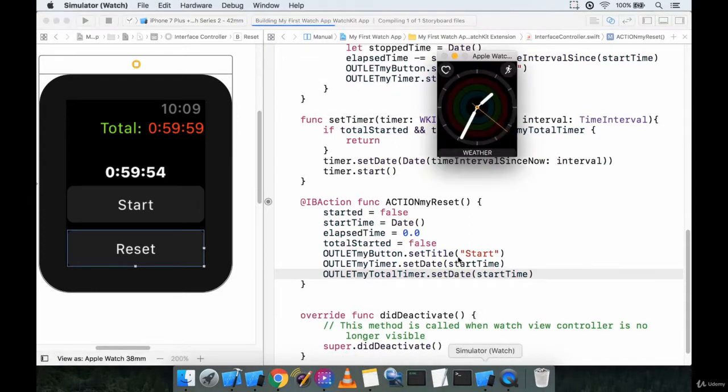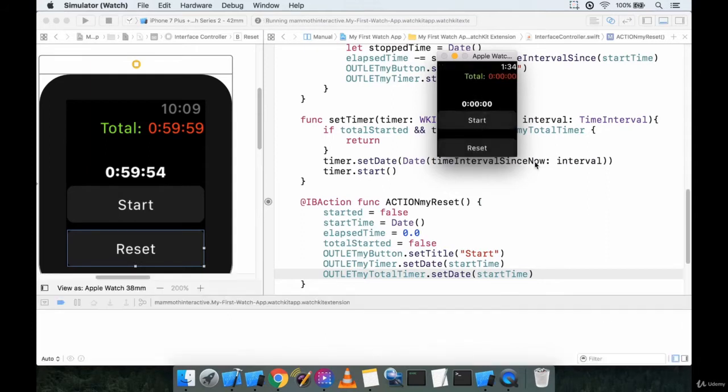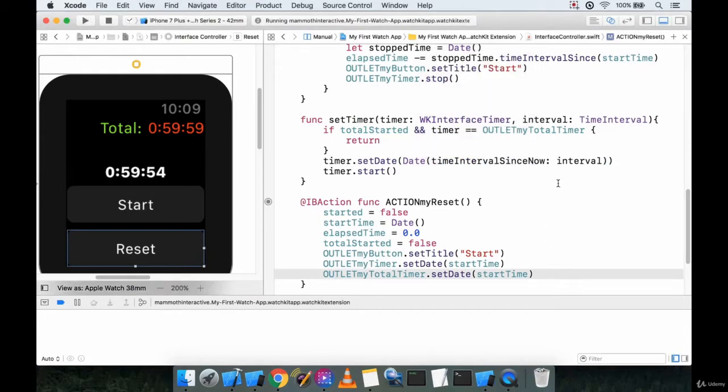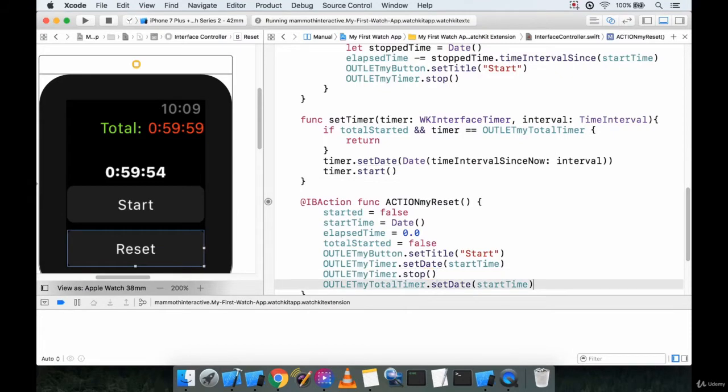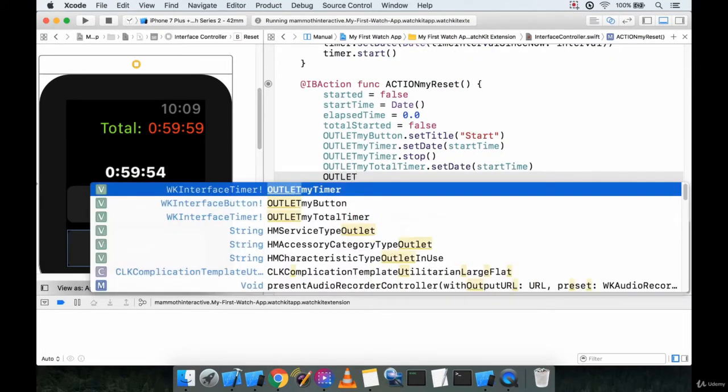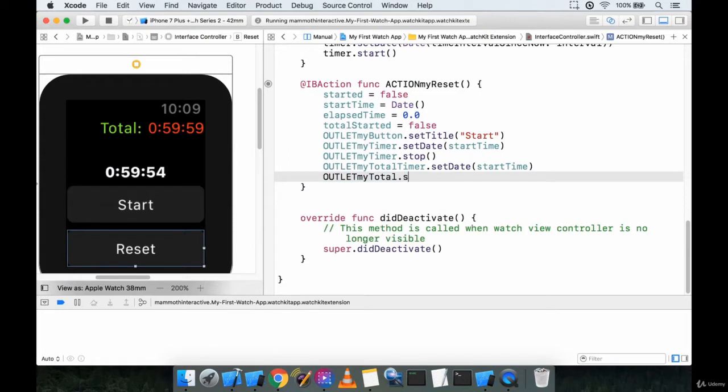Okay, we will open up our simulator. There it goes. Okay, so we start it. Everything is okay. We can stop it. Now if we hit reset, it should put them both back to 0, but it didn't stop. We need to remember to say stop for both of these. So here, outlet my timer dot stop, and here outlet my total timer dot stop. It's going to have a compilation error because of this. My total timer.